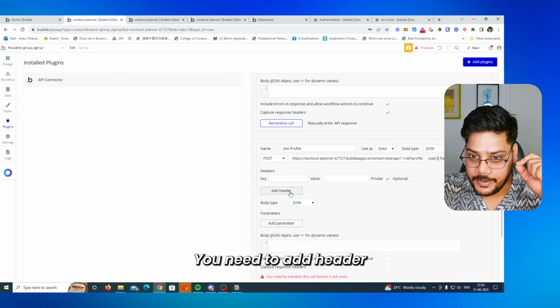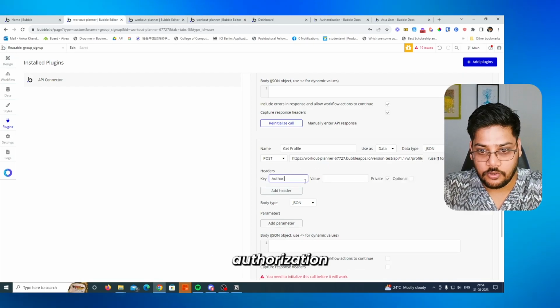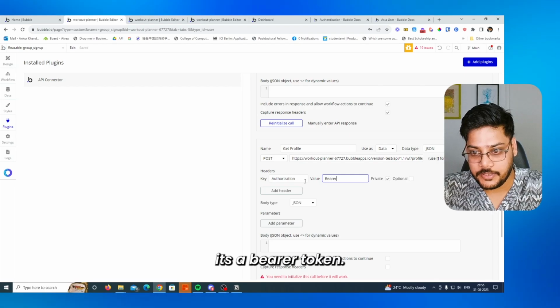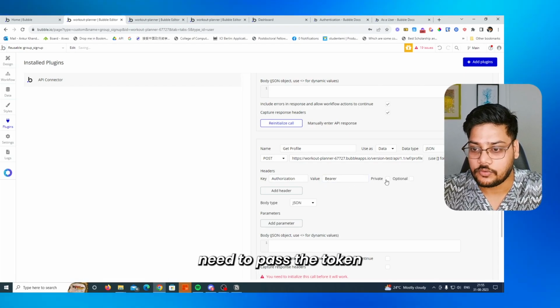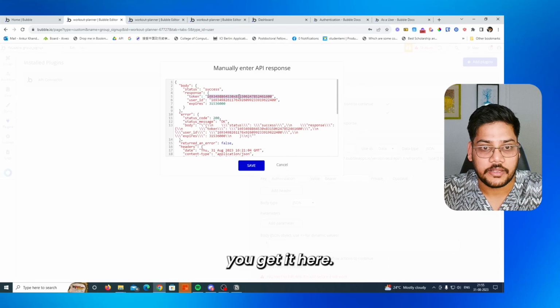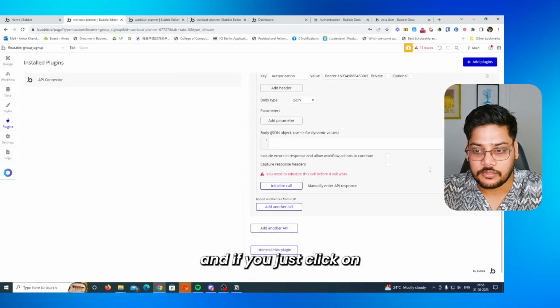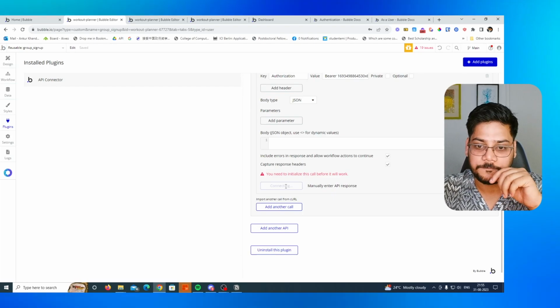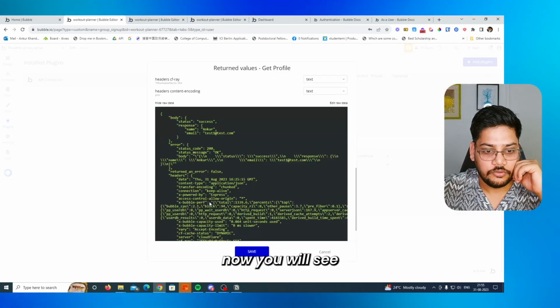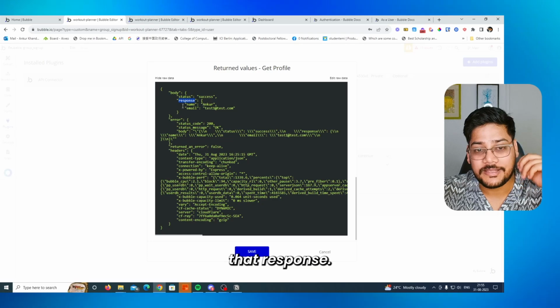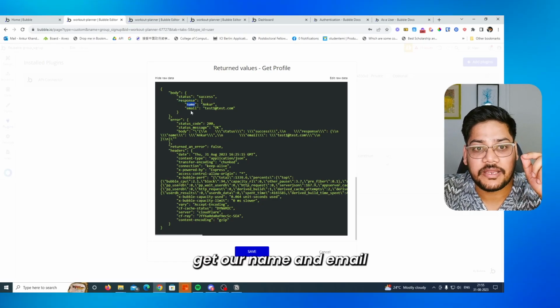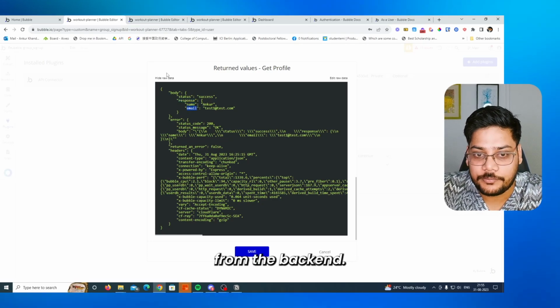You need to add a header, the key will be authorization, and it's a bearer token, and then you need to pass the token. So whatever token you get here, for example, just copy that token and pass it here. And if you just click on initialize call, now you will see that the response key contains an object that has a name and email, whatever we have passed from the backend.